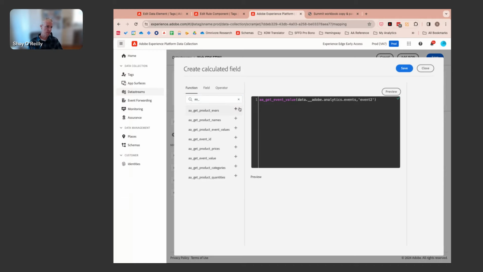So in this case, we've got a few different ones for product string and a few different for event. I'm going to use the get event value, so it's going to pull the event value out. There's documentation on these to tell you exactly how to use it, but I'm passing it as an input, data dot underscore Adobe dot analytics dot events. So that's the data structure I've used to store events, and then I'm asking for it to pull out event 2, the value of event 2.